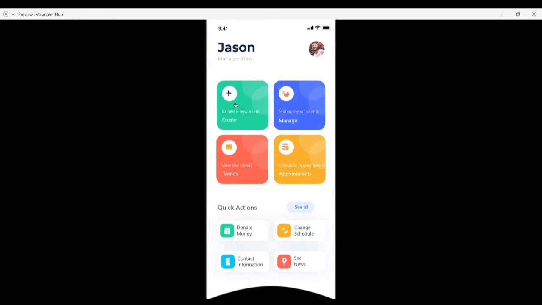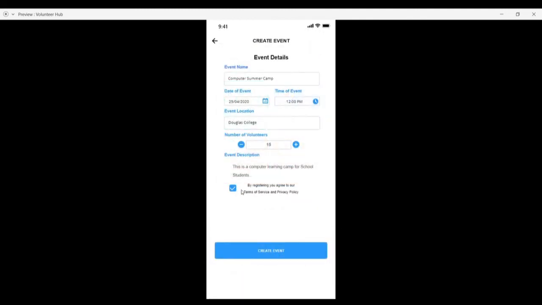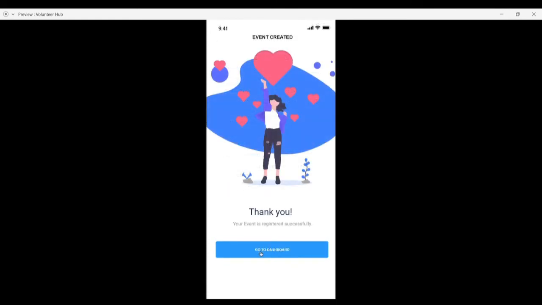Other than that, these are some of the basic functionalities that the manager can use. And we have a quick actions panel here. This has not been implemented as of now, but we think these are the essential features that we would like to add into our app. Let's go ahead and create a new event. So these are some of the basic details that you need to fill in, and then we create an event.